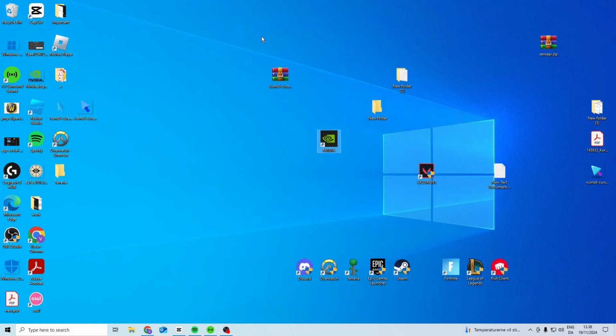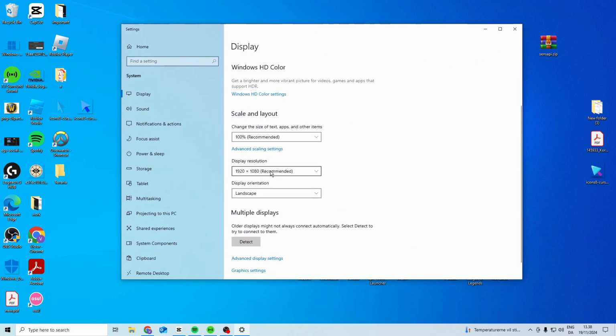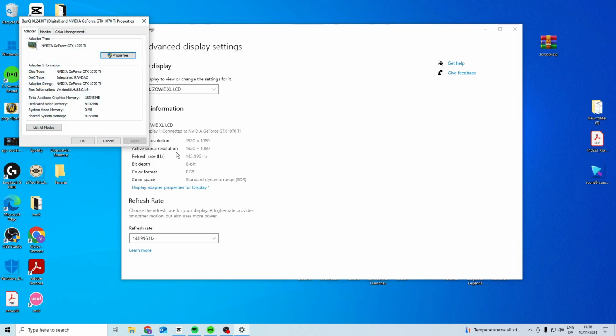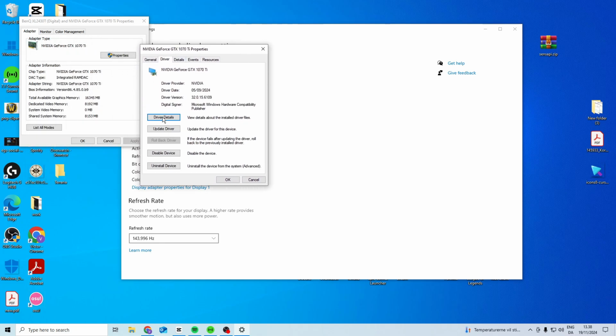Once you've done that, another thing you can try is right click on your desktop and open up Display Settings. In here, make sure Scale and Layout is on Recommended for both of these. After that, you can go to Advanced Display Settings. In here, make sure you choose the correct refresh rate, which is usually the highest that you can choose. And if for some reason there's still any issues, you can come in here, go to the Properties, open up Properties again, go to Driver, and then if you have the ability to roll back the driver, you can do that and see if that works.